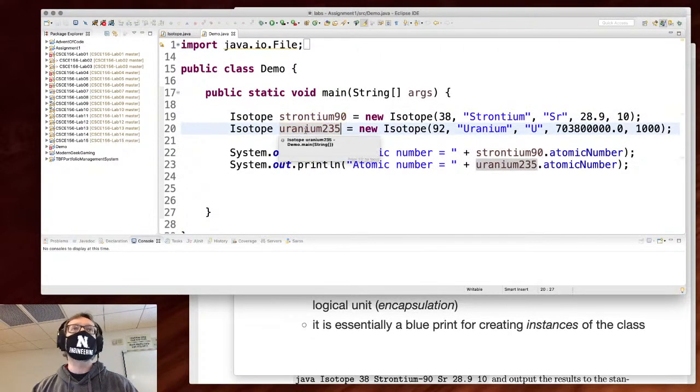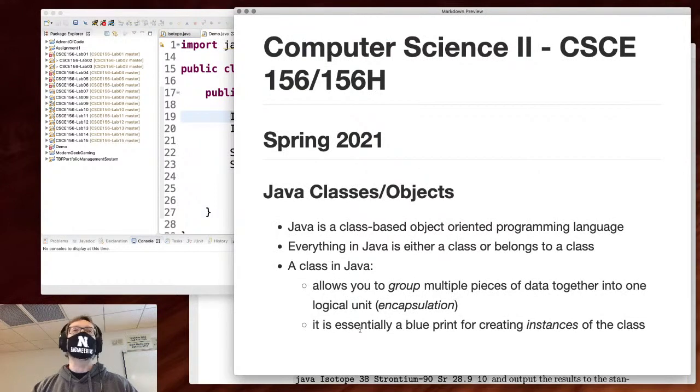There's uranium-235. These are actual instances of this class. The class serves as a blueprint for creating these things. And I think blueprint is one word, isn't it? Okay, my spell checker says so. It's a blueprint for creating these instances. And then you can create as many instances as you want.